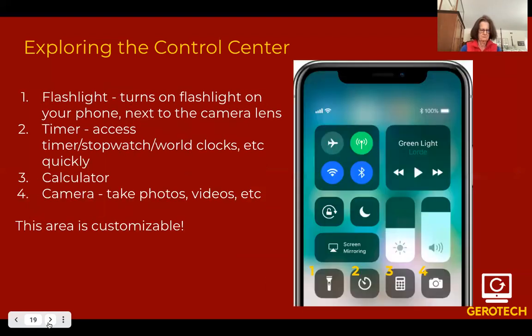All right, let's move on. Okay, and a couple more things. At the very bottom, you have your flashlight you can turn on really quickly, or you can access the timer. And then there's also a calculator and also a camera. And this is where you can customize what you want on your control center. And I'll go over how you can customize that.